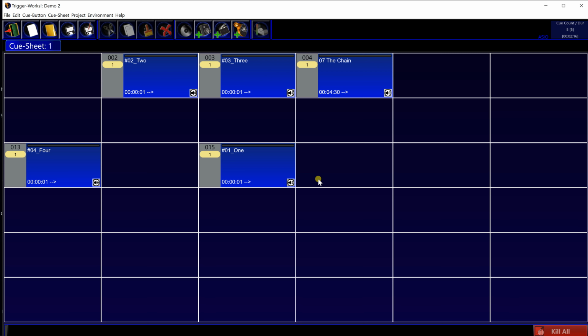There's no reason for them to stop playing, so even if you're in the middle of a performance, you can swap buttons around and move buttons around on your cue sheet without the fear of them stopping playing. Okay, that concludes today's trigger tutorial.